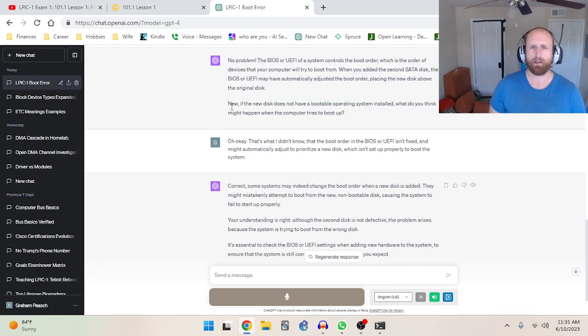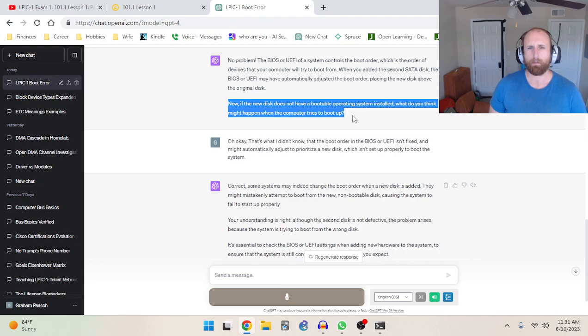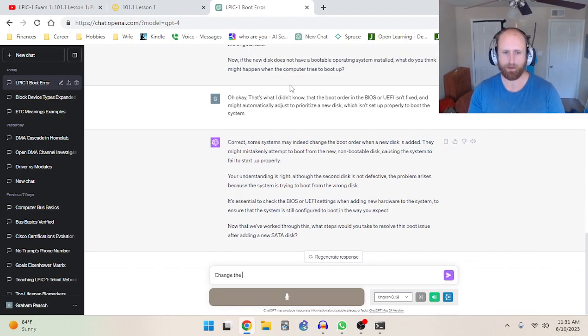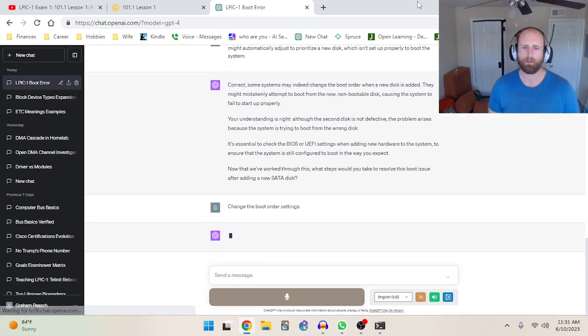Okay, and then the new disk does not have a bootable operating system installed. What do you think might happen when it boots up? So change the boot order settings. Just write that there. Exactly right.